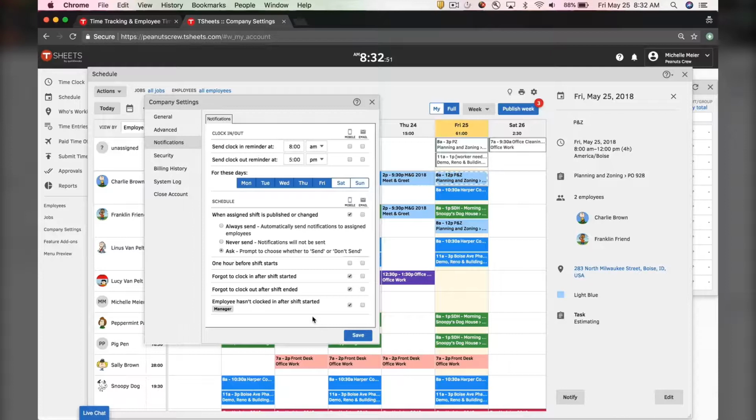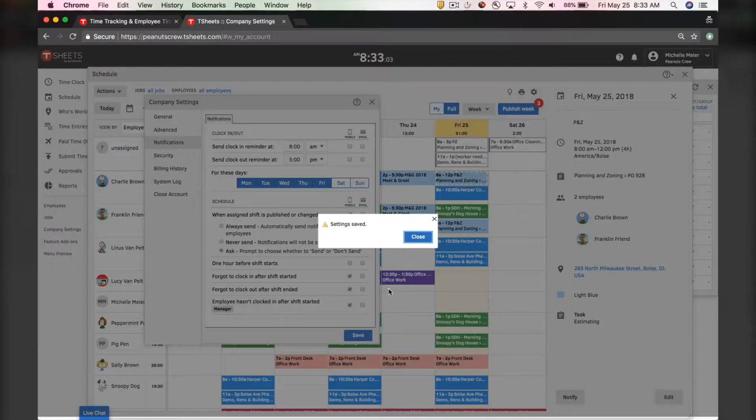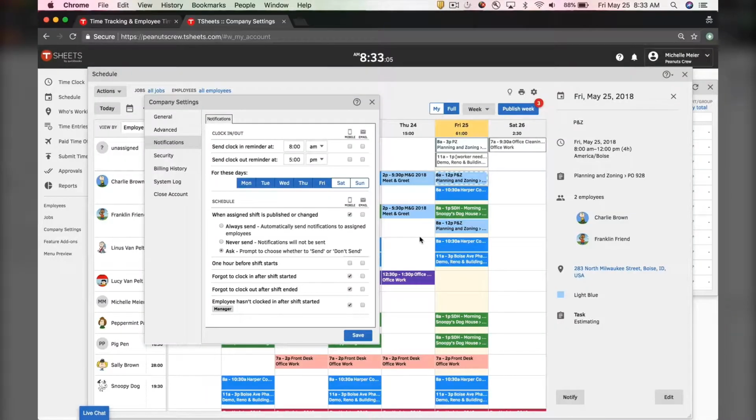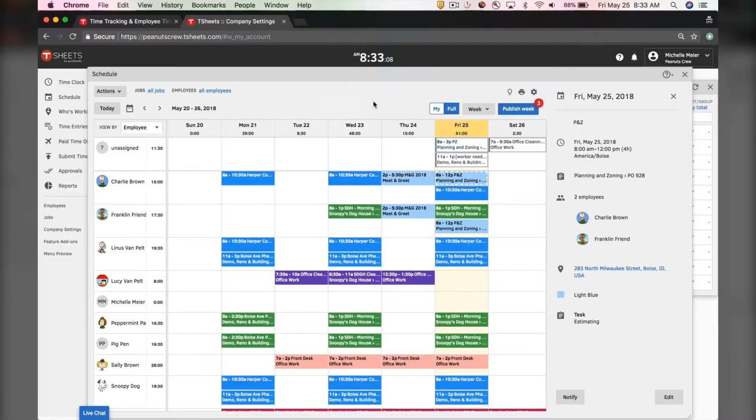So if your employee hasn't clocked in after the shift started, you can notify the manager to make sure that they have the coverage they need. So you can adjust these settings here, these notification options and reminders for the whole company, and save this here. But you can also adjust all of these settings on a per employee basis. So if you have some notifications that you'd like to customize per person, you can always go to the employee editor and adjust it in the notification center for just that person.